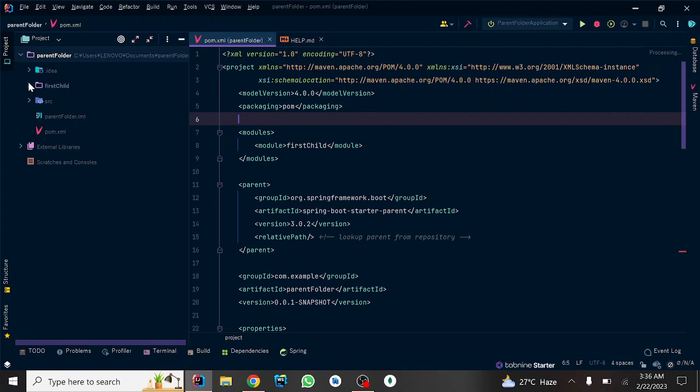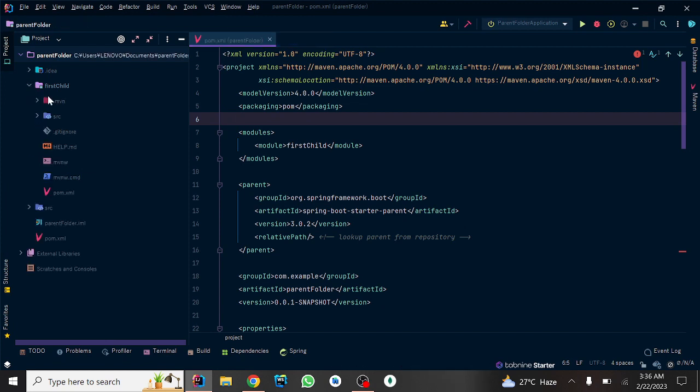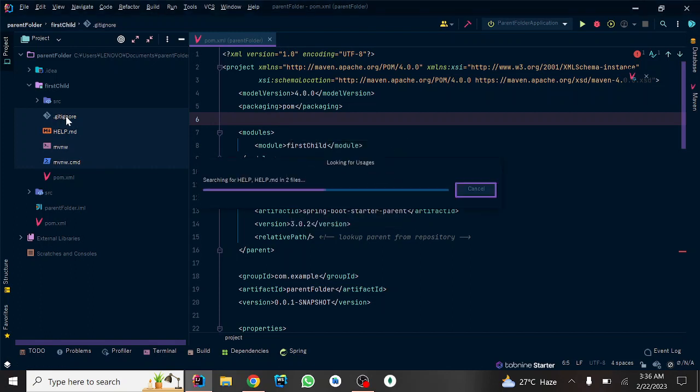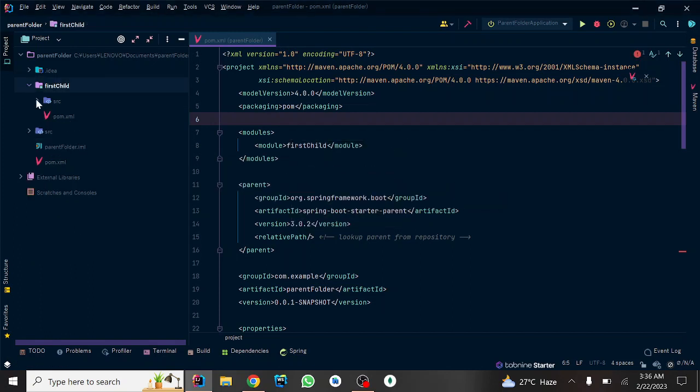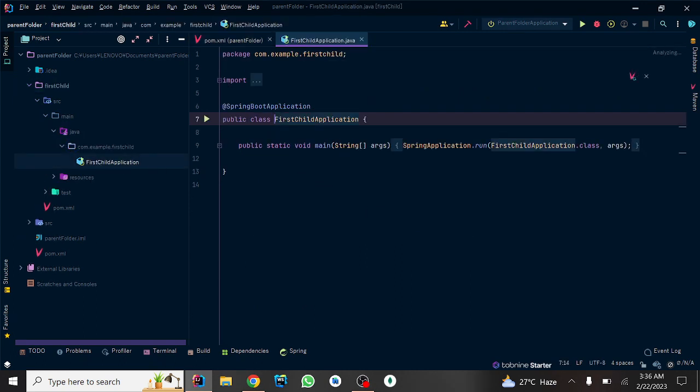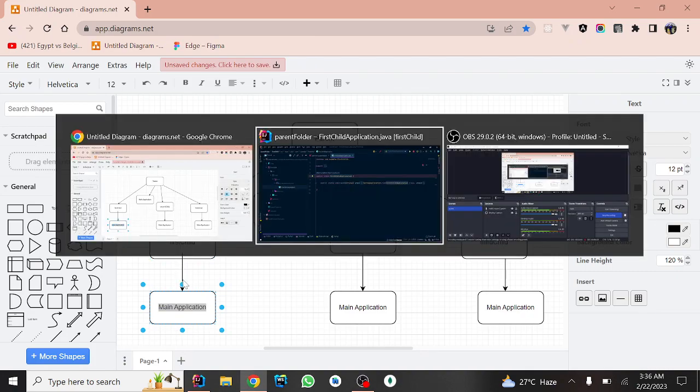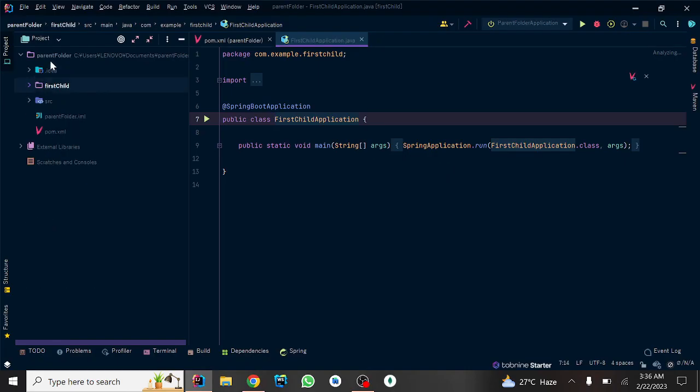Yeah. So let's make some refactoring in the first child module. So we can come here, delete the mvn folder, then gitignore, and we can take it off. So let me try to check. Can you see the first child application? So we are done with the first child. Same thing goes for the second child and the third child.